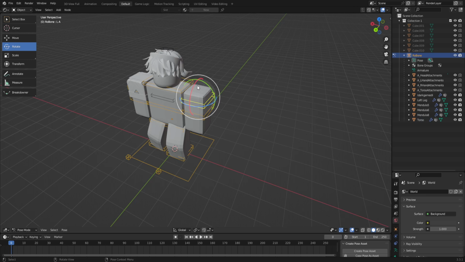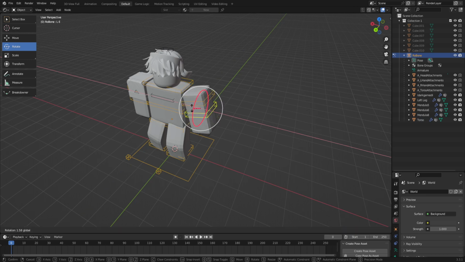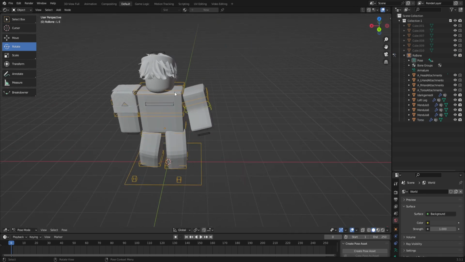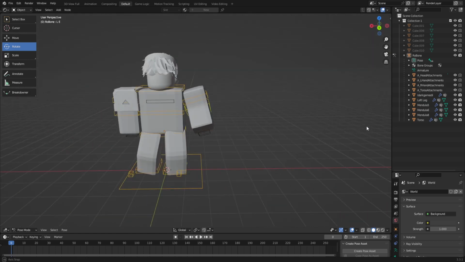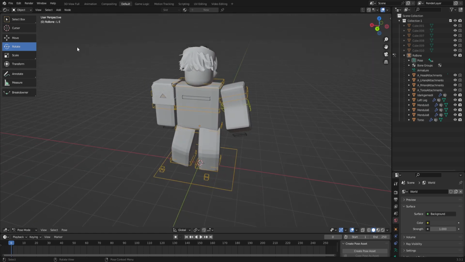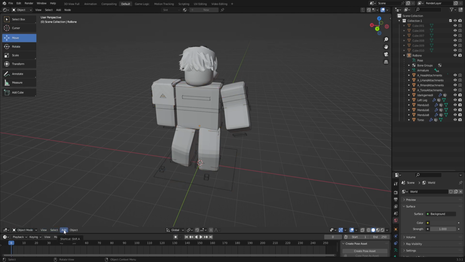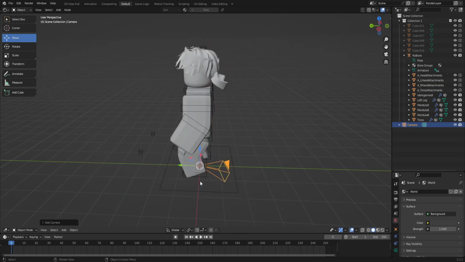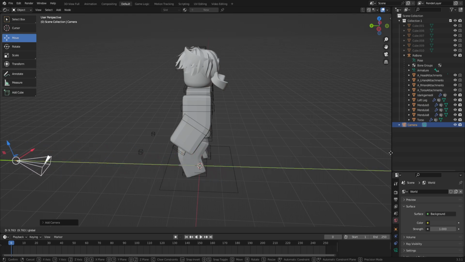Okay, so I'm just gonna create a very quick render. Let's say you have a pose here. Next step, all you gotta do is add a camera. Click object, and then you should see this button called add. So you press camera. See, your camera is there now, right? You can drag it back.